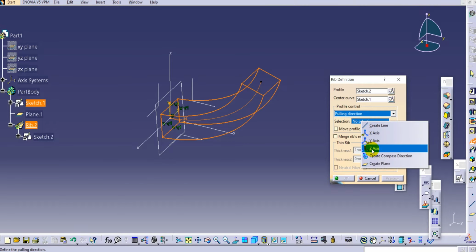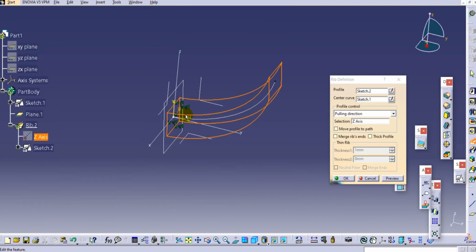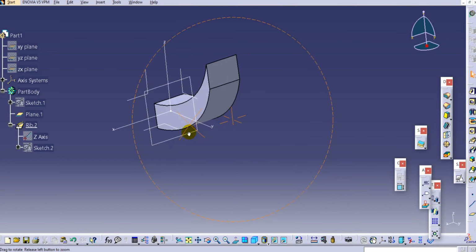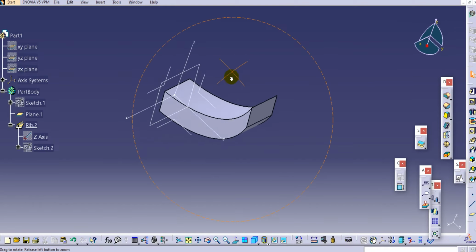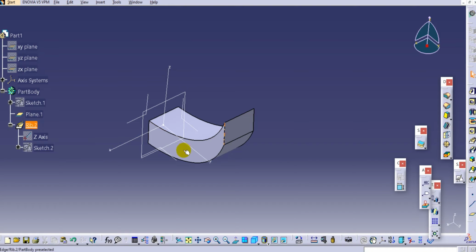Here we will directly select the XY so that the sketch will remain normal to the XY plane. You can see the rib has changed now, and it is normal to this XY plane. Again if you preview it, you can see the rib is changing. Similarly, you can change the direction to the x and y axes, which will be perpendicular to the yz and the xz planes respectively.